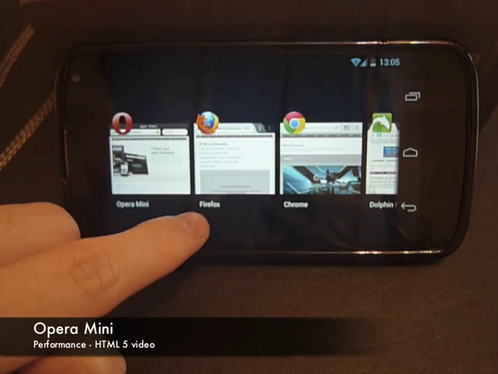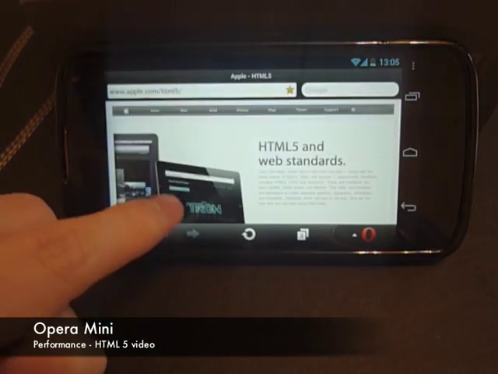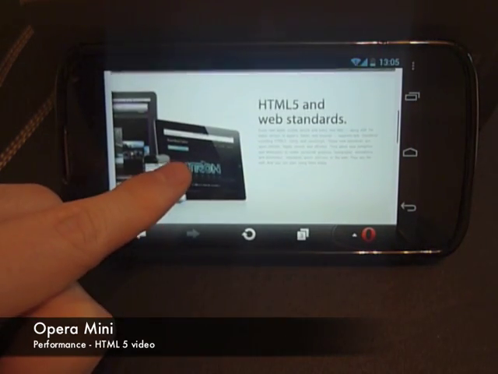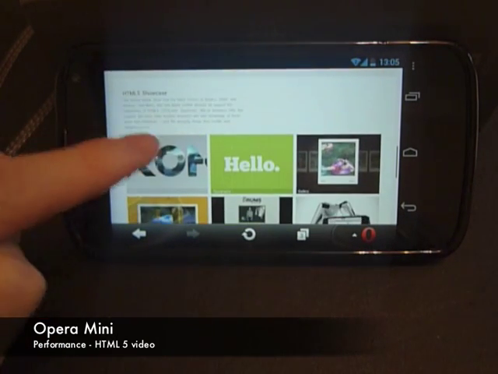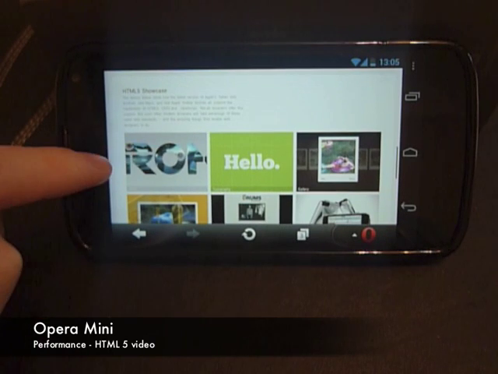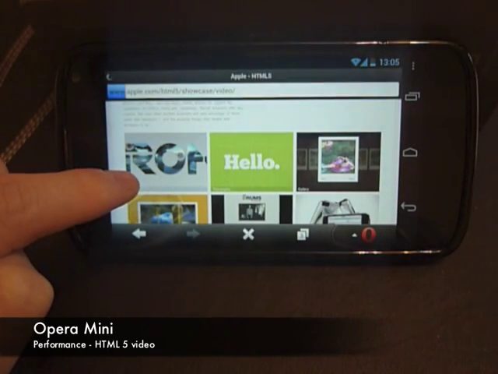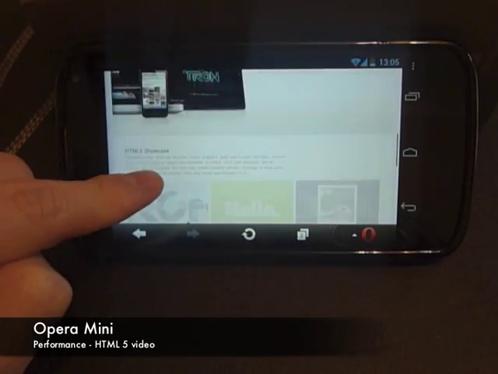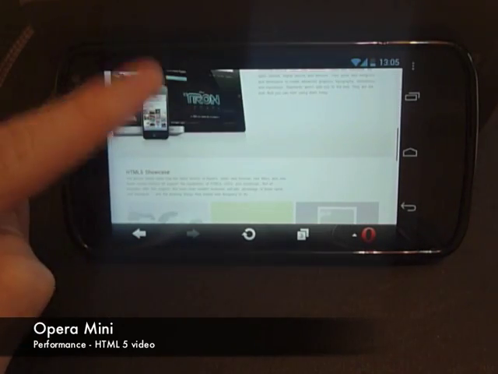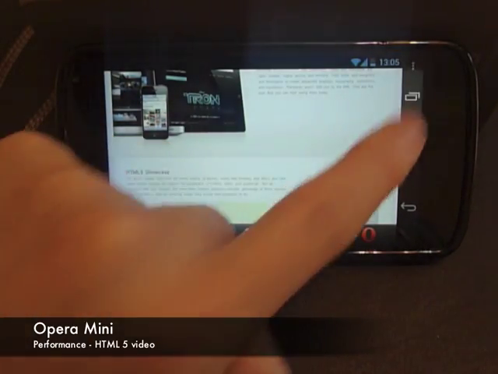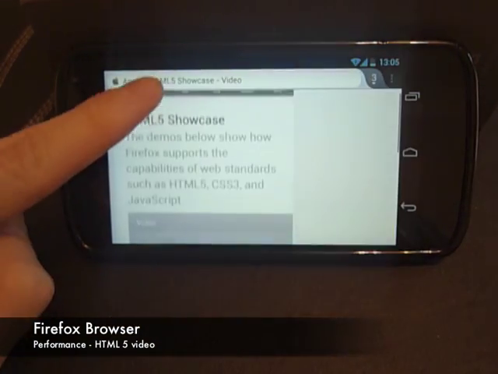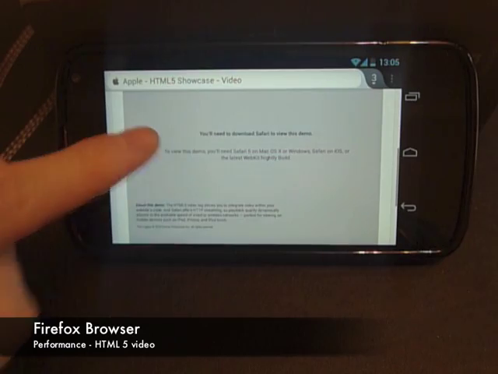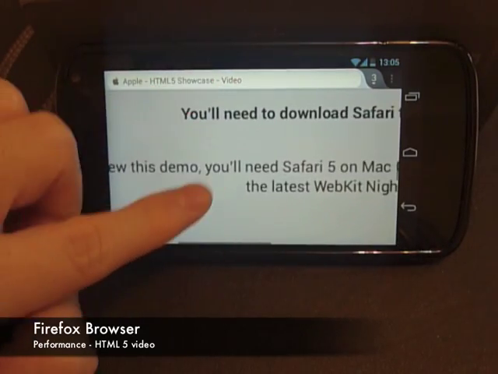Opera Mini, as you'd expect, with its low sort of benchmark score for HTML5, didn't even try to load up the video. Couldn't even get it onto the web page where the video was encoded. As you can see, it just absolutely refuses to do it and doesn't even try. And on this particularly tough test, Firefox Browser also failed. But unlike Opera Mini, at least it gave it a try.